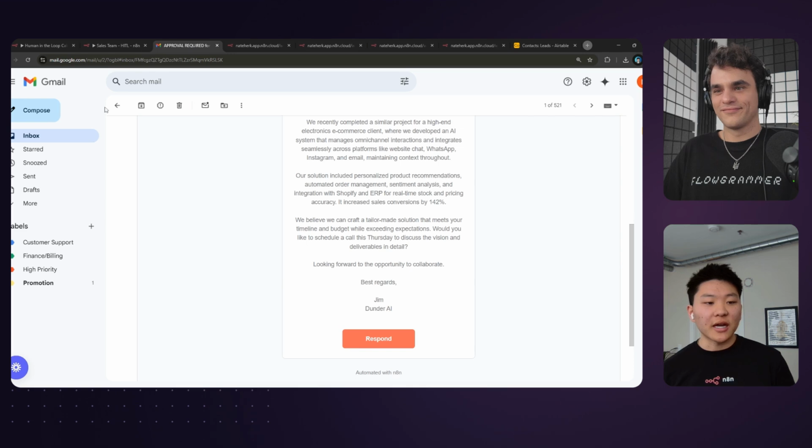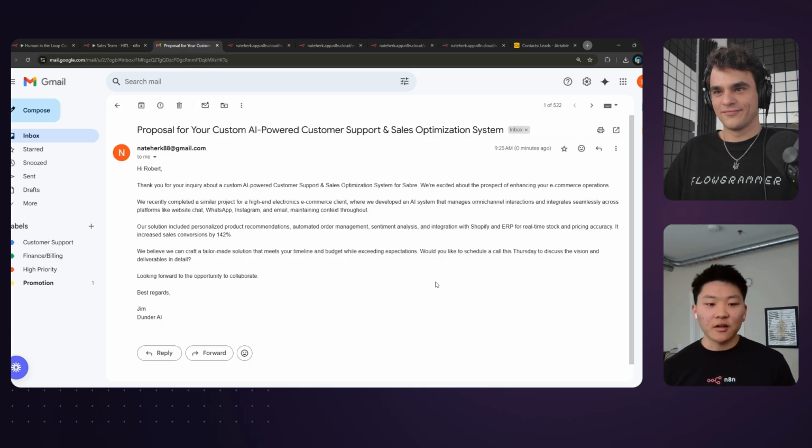We can just quickly check back into our email and make sure that it did get sent off. And here it is. It's a lot more concise. It's a lot easier to read. And we have a clear call to action at the end, which is scheduling a call on Thursday. There's a series of example projects, but we see this at the end right now.